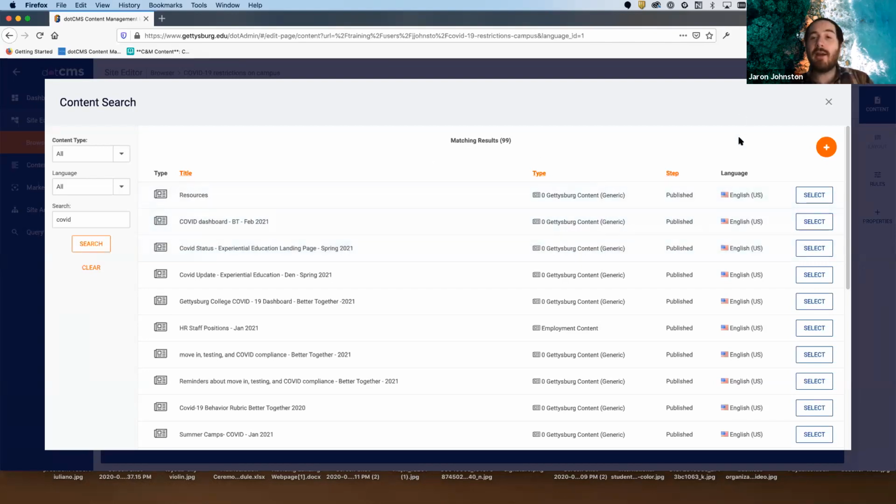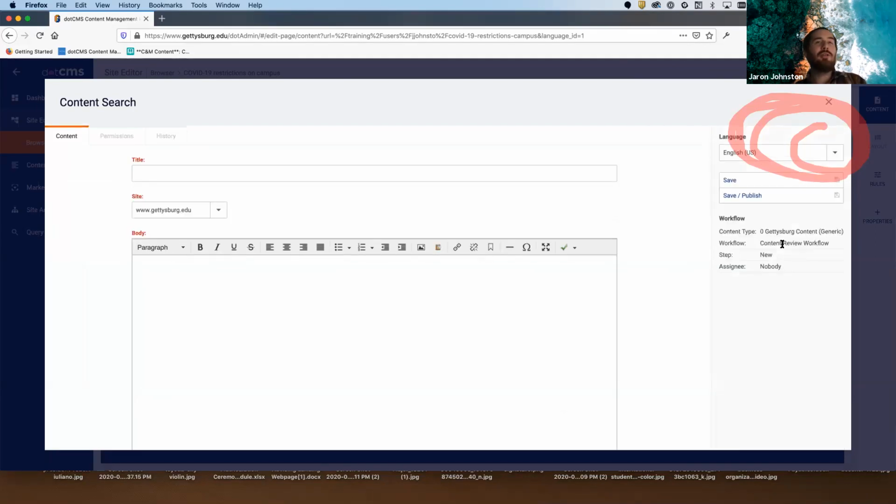Now, if you want to create a new piece of content, you need to go over to the new orange button over here, and you need to click that orange button. Notice how when you click the orange button, you can now create 0 Gettysburg content generic. And once you click that, now you are in the interface to create a brand new piece of content.